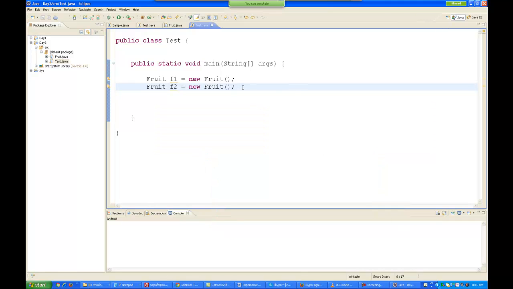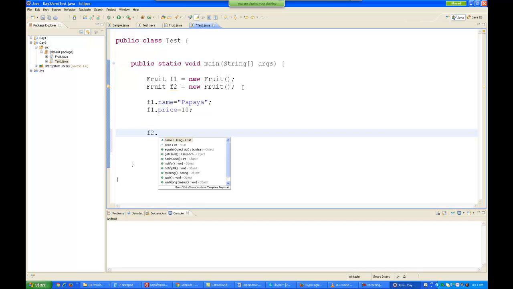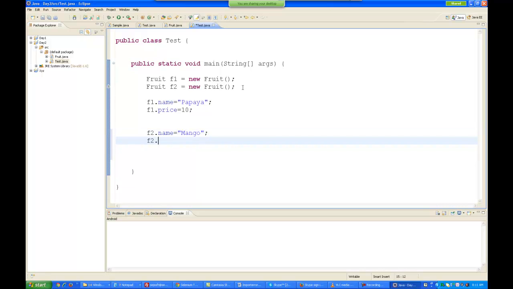What I can do is write over here f1.name equals, say, any fruit like papaya. f1.price equals 10. Similarly, f2.name you can put as, say, mango, and f2.price is 20. So the variables are the same, name and price.